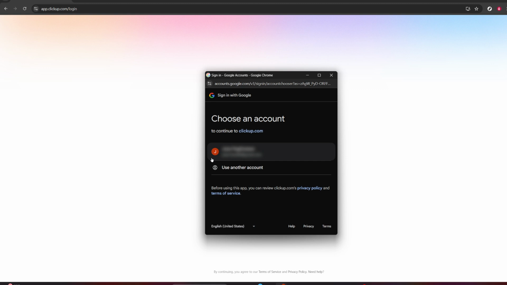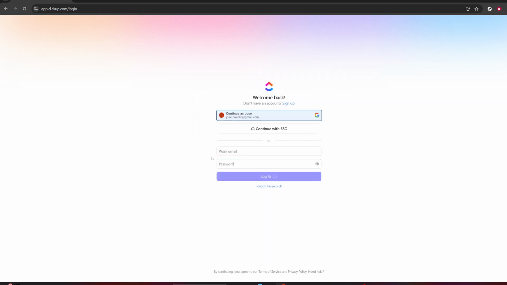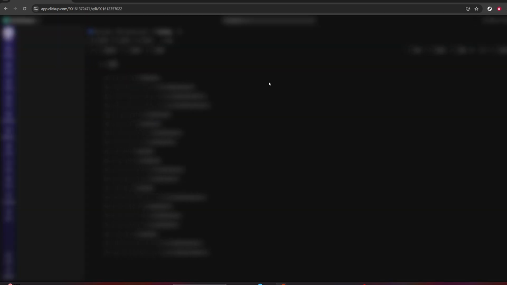If ClickUp uses your Google credentials, you'll be prompted with a Google account chooser. When that window appears, click your Google account to proceed. Be sure you select the email that's connected to your ClickUp workspace, especially if you juggle multiple accounts.